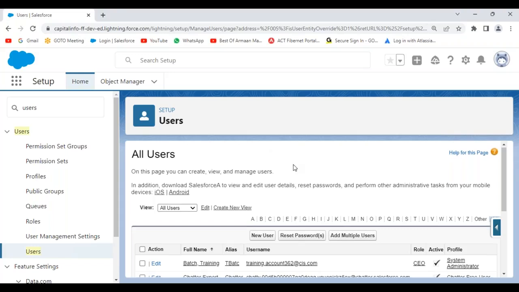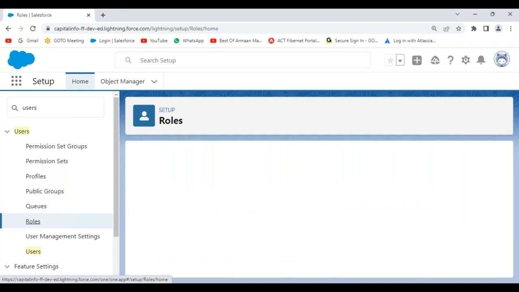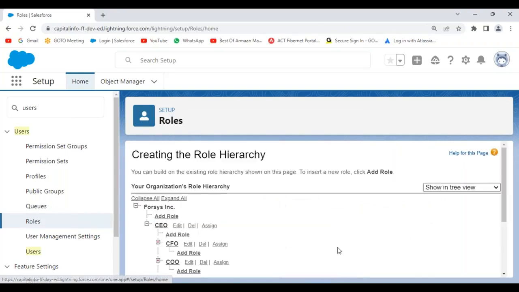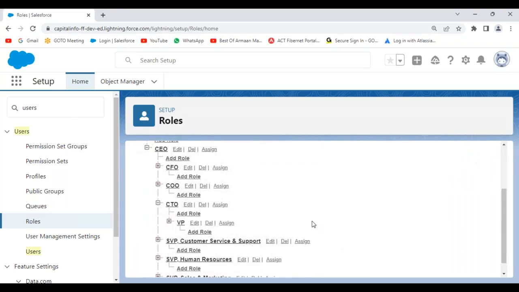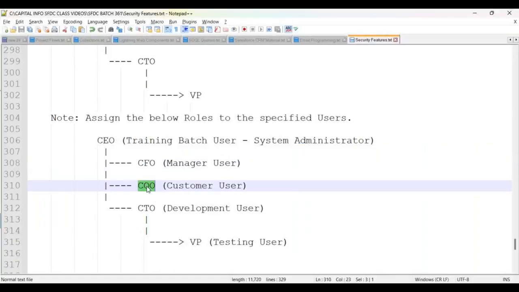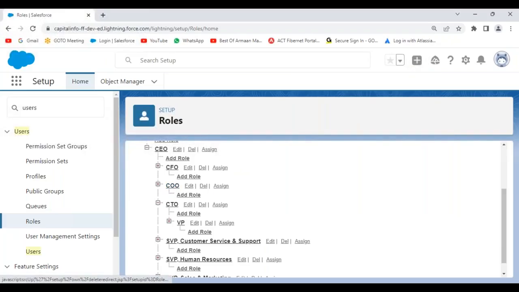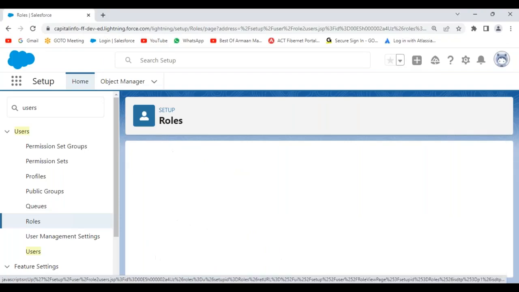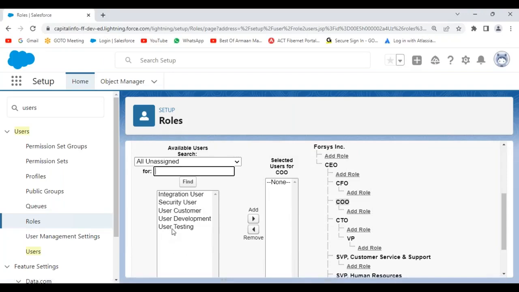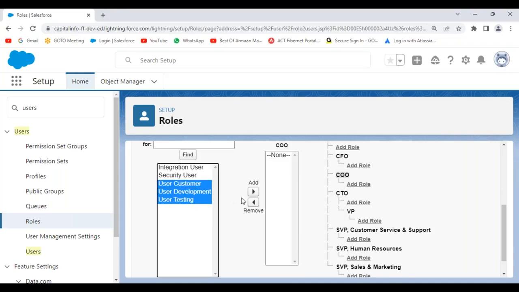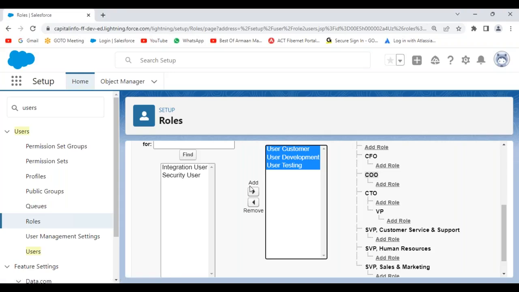How to do that? Now, let me show you. Go to the roles, click on setup roles. As of now, the CEO role and CFO role we have assigned. Now, the COO role. To whom do I want to assign this COO role? Customer user. Go to the COO role, click on assign. Now select the users. Suppose you want to assign the same role to all 3 people, you can select these 3 people, click on save.